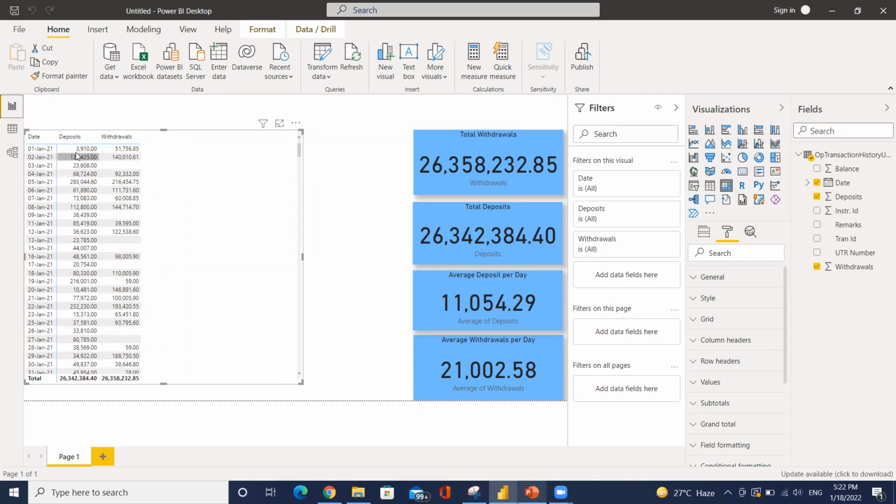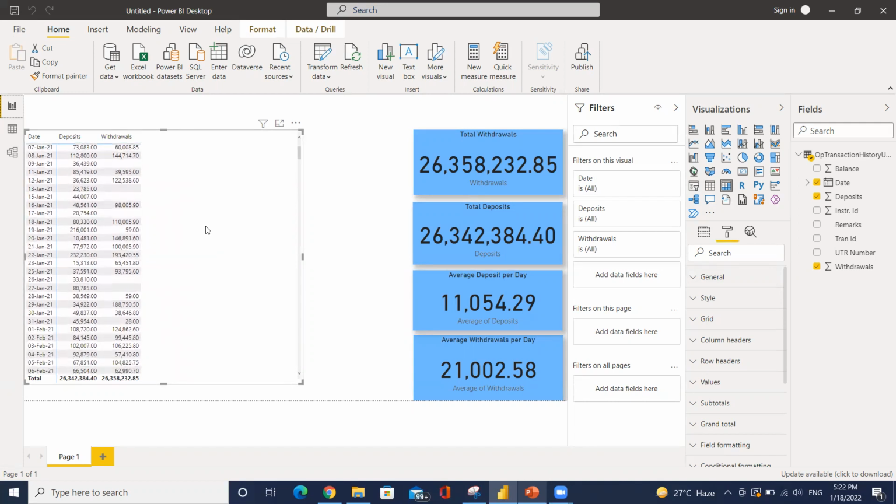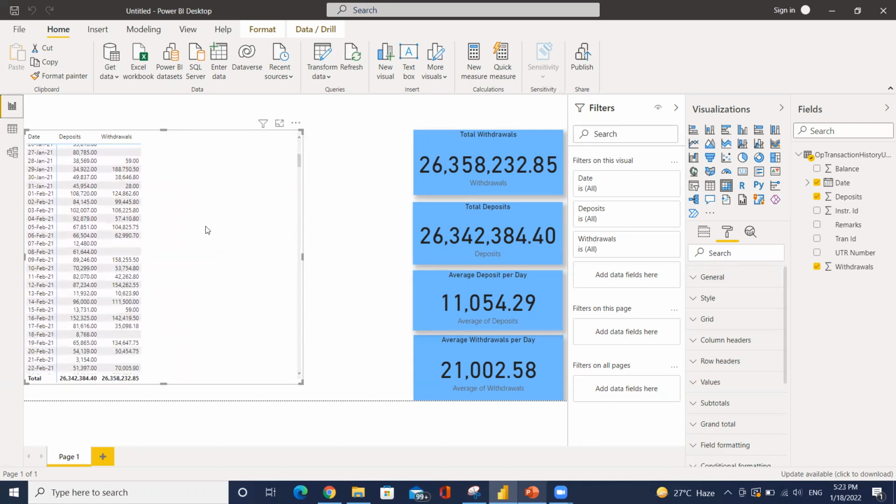Easily from this data we can find how much collection we are getting daily, the daily business we are doing, and how much withdrawals. Here we can see 1st January 3,910, 2nd January 1,21,425, and 3rd January 23,608, 4th January 68,000. This is the daily business. Here 5th January 2,93 business. So here we can easily identify how the business is doing.